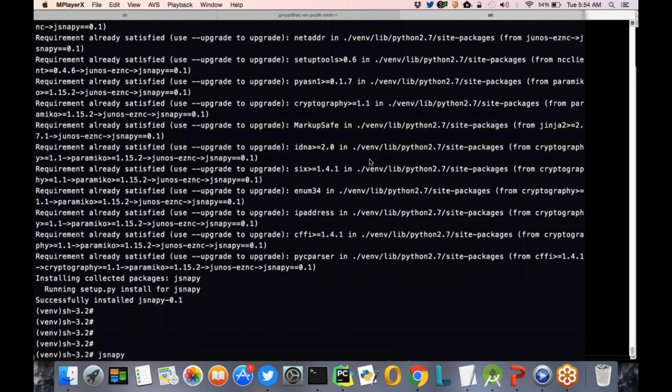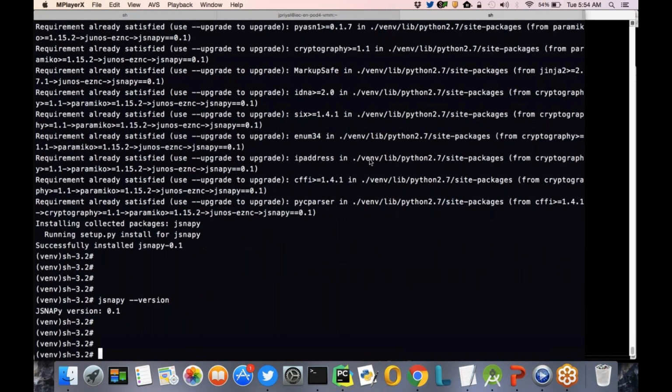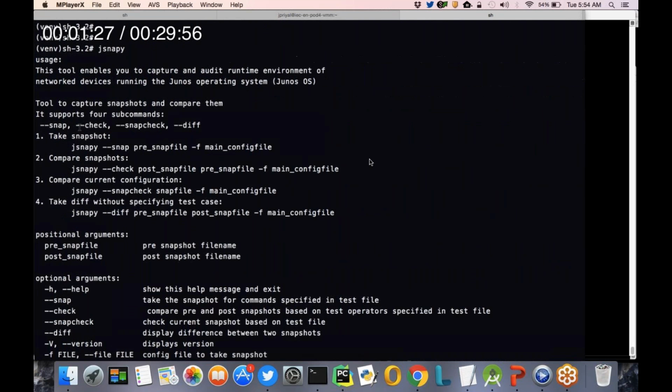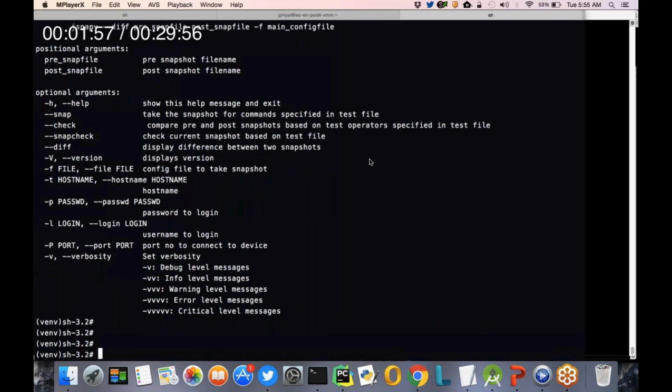Or if you just type jsnapy, it tells you what parameters this tool can take. So we have snap, check, and diff. I'll talk about each and every feature. We have other positional arguments, like you need to specify the config file, pre and post step, and snapshot name. And also you can provide the verbose level and login credentials. All those things you can provide on the tool itself, in the command line.